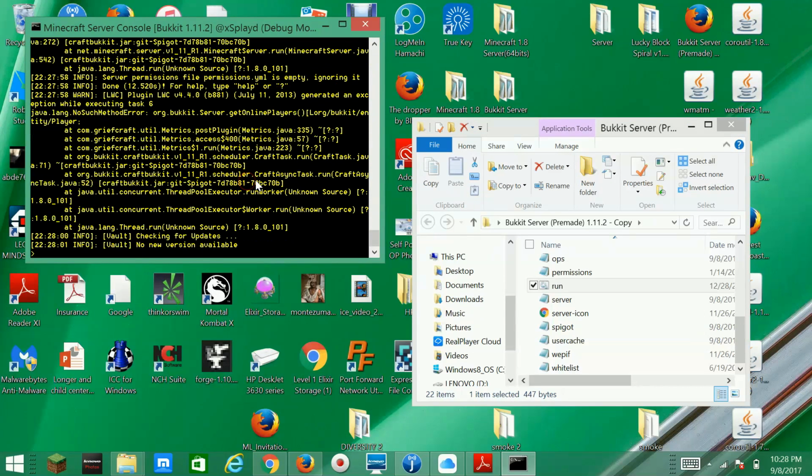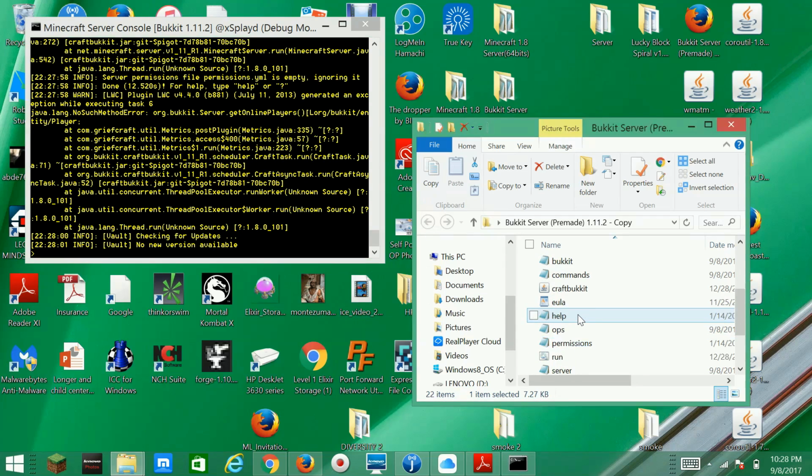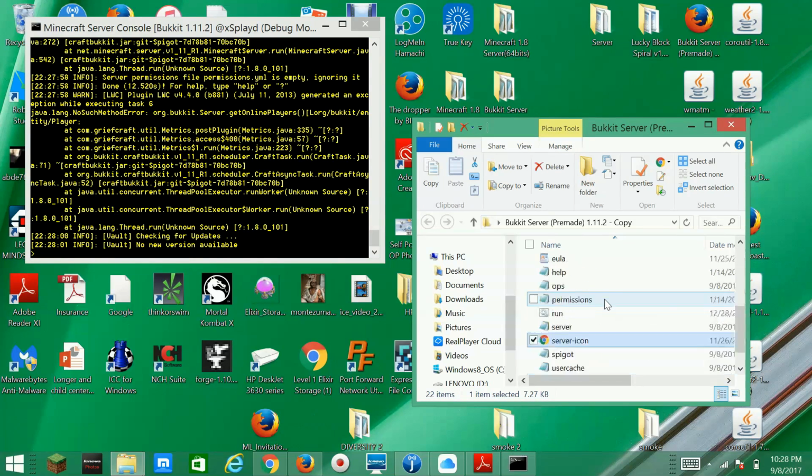Right here we have our server done. Once it says while checking for updates, no new version available, it should be done, which means our server is currently on and is accessible by people using the external IP. That's it, guys. Also, I'll show you some basic server things you can do here.